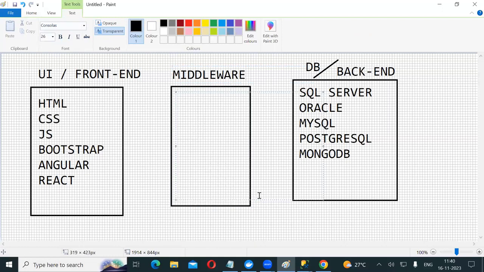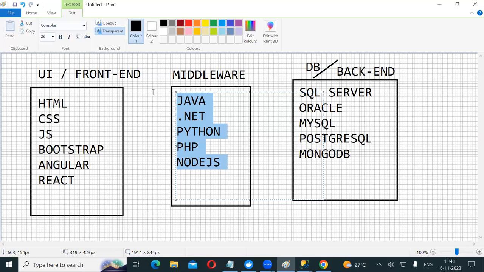So through middleware, a front end connects to a back end. A front end cannot be directly connected to a back end. What is the middleware? One is Java. Next one, .NET, Python. Next one, PHP. Next one, Node.js. All these are middleware technologies. They connect the front-end application to the database.